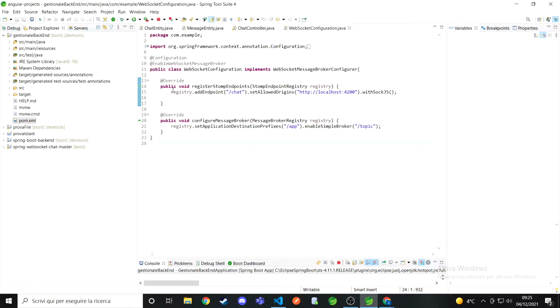So this is the WebSocket configuration. You have to mark it with Configuration so Spring Boot knows that it has to run this before everything else when your application starts. Okay, this is just an annotation that you have to put there because it just works. So it implements WebSocketMessageBrokerConfigurer, otherwise you can't do this.